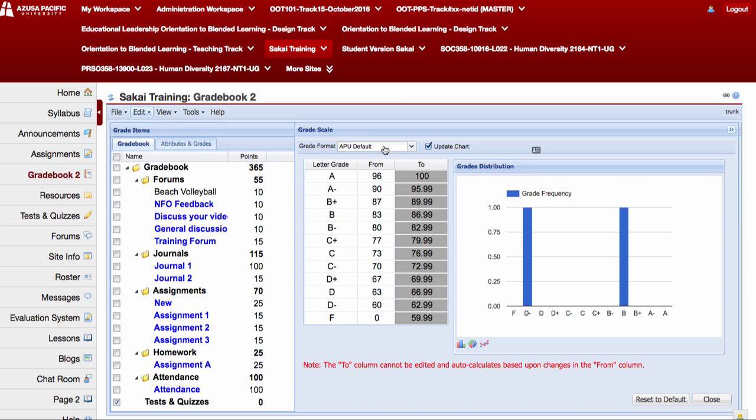In the APU default scale, an A is 96 to 100, A minus 90 to 95.99, and so on. If your particular department or school has a slightly different scale, make sure and compare this to your syllabus because it will be really important when you go to post grades. If you find a difference, you'll be able to easily edit the scale. You will edit the numbers in the From category only. So the low end of each grade is something you can adjust.